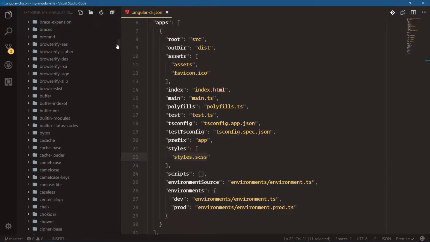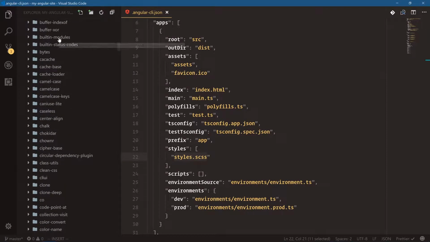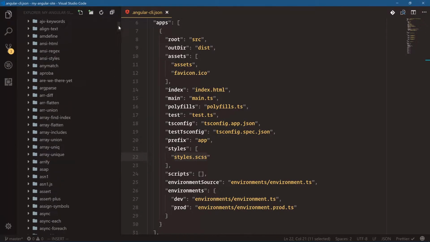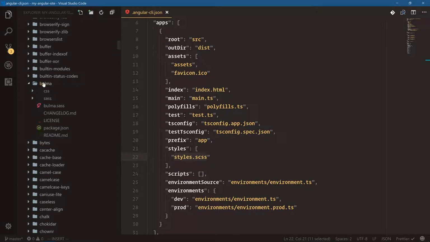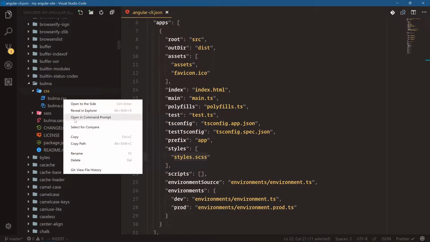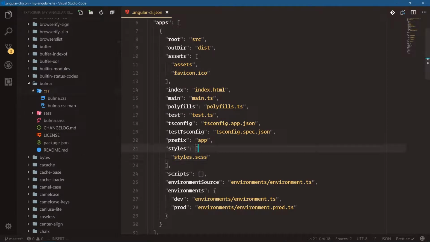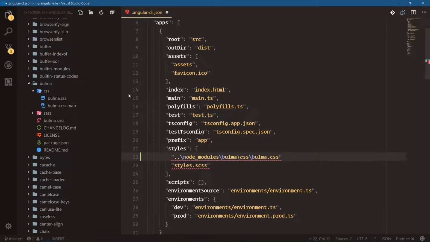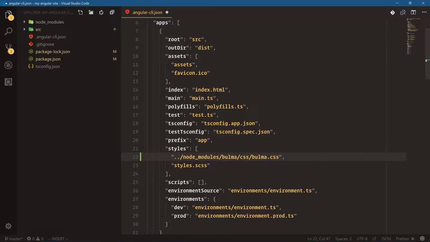And let's scroll down. Where's the B's? BU. We'll refresh the folder list and come back up. Bulma, css, bulma.css, and this is the file we want. So let's right click, copy path, and we'll go here, paste that in. And this is going to be relative from the source folder. So we're going to say back out one, and then let's do ../ for these. All right, so that's how we're going to add our Bulma CSS to our overall Angular application.